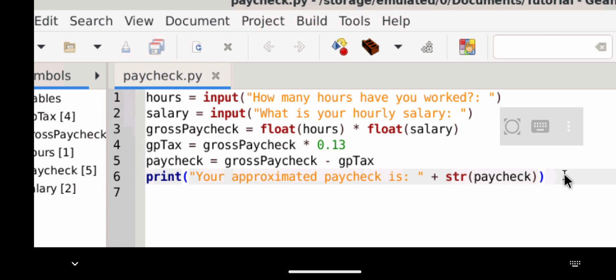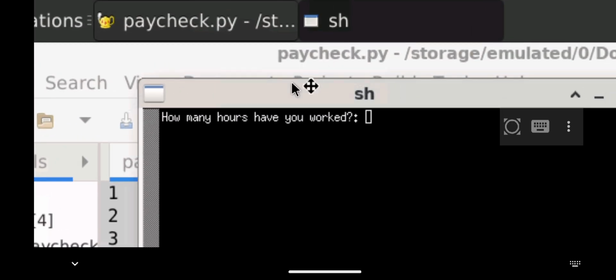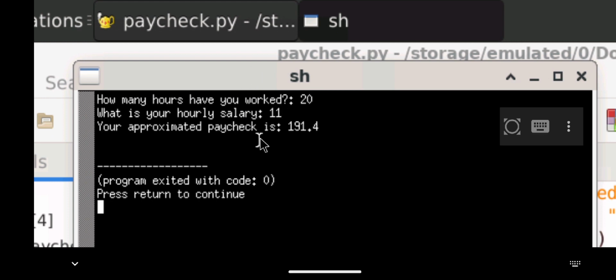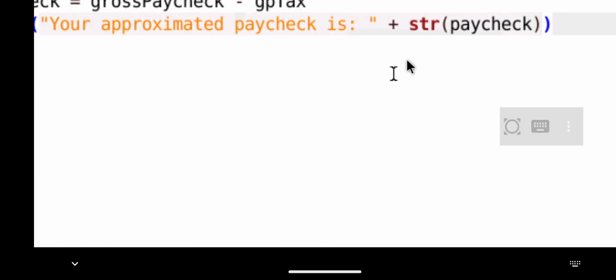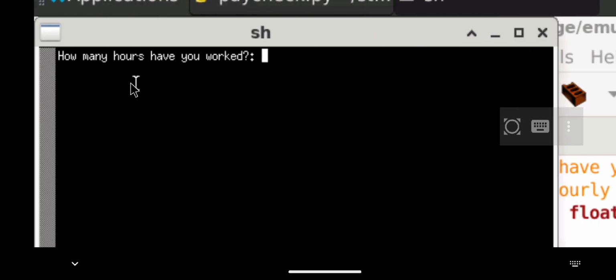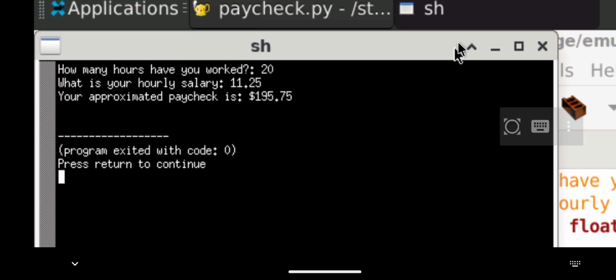All right. Anyways, let's see if this works. Let's zoom in further. How many hours have you worked? Let's say 20 hours. What is your hourly salary? 11. Your approximated paycheck is. Let's actually add a dollar sign. All right. 20, 11. $191.40. And we got our approximated paycheck. And that's how you make it.